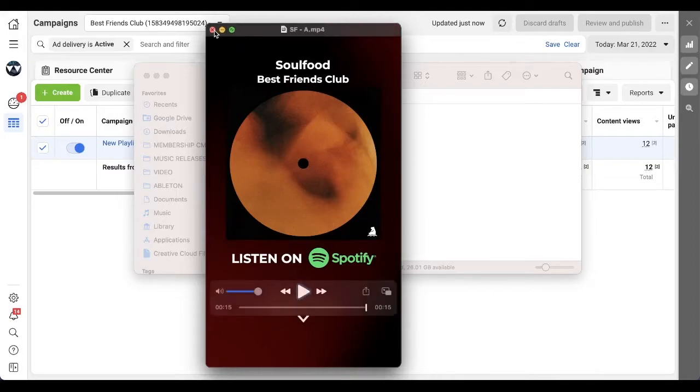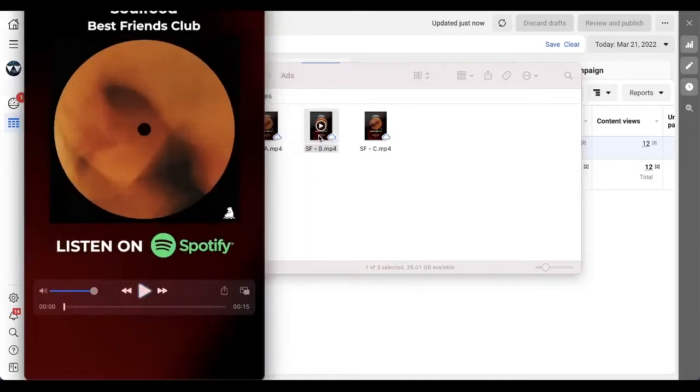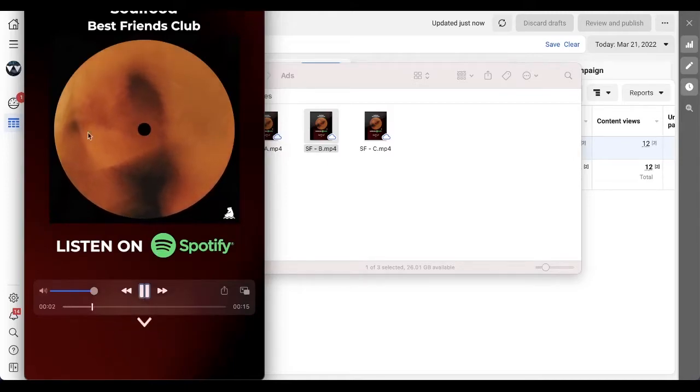So the idea is what you're going to want to do is have these three different ads, and they're all just different portions of the song. Other than that, they look exactly the same, as you can see here. Same visual. You don't have to go too crazy, anything like that. Just pick three different sections of the song.